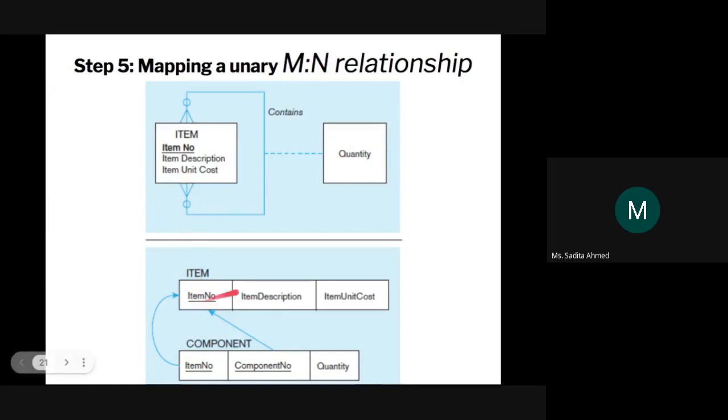As you can see here, the item relation represents the item regular entity with item number, item description, unit cost, all of its attributes and so on. And then we create a new relation for the many to many relationship. So item number, component number. What does that represent? An item may contain other items as components. An item could be a component to multiple other items.